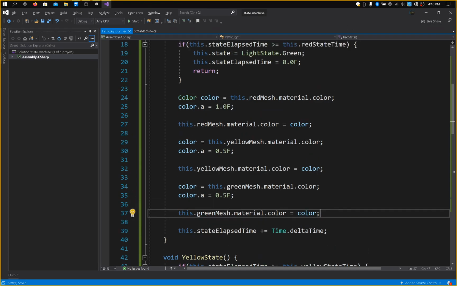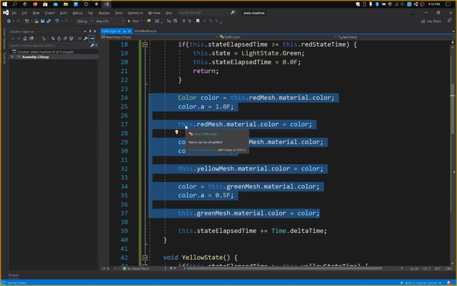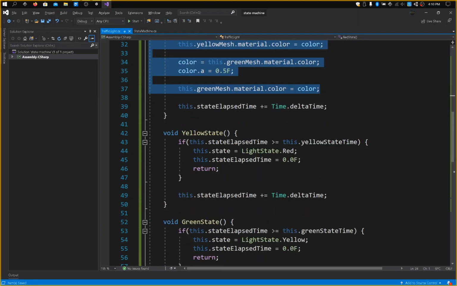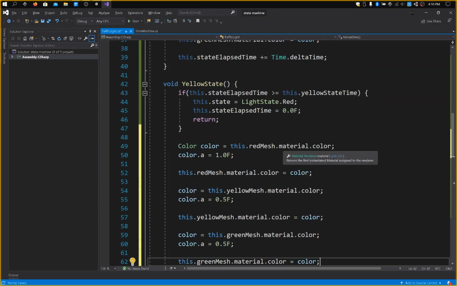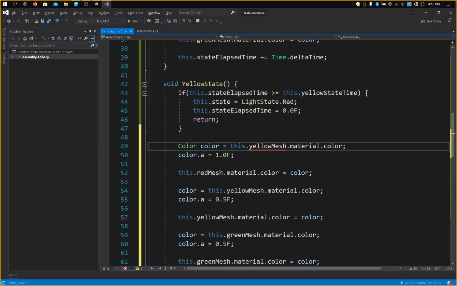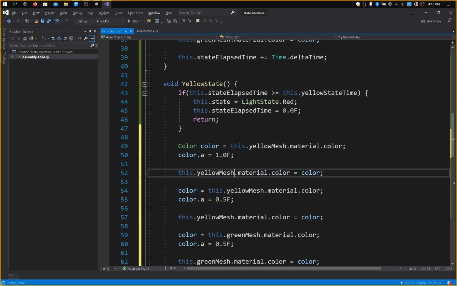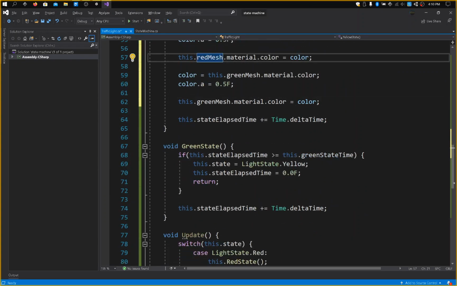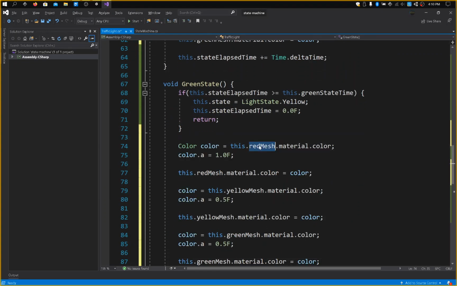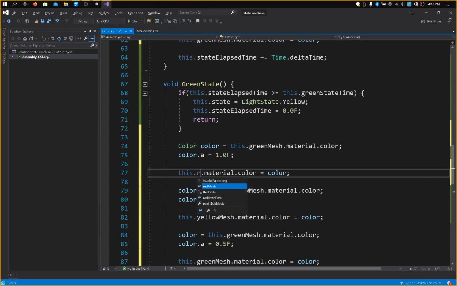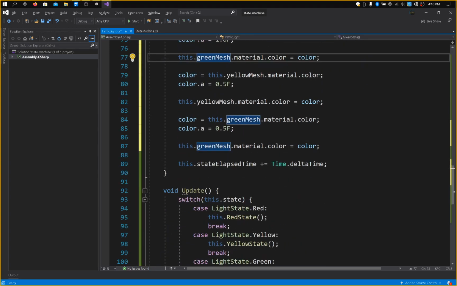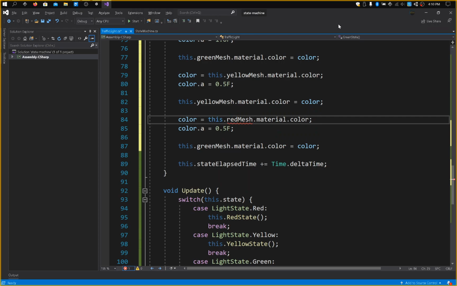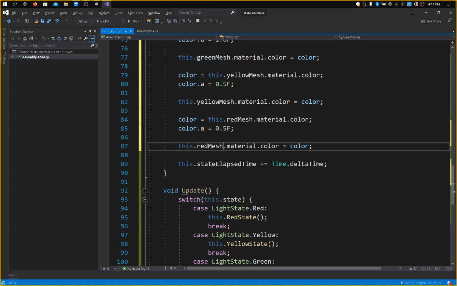And you know you're doing it bad when you have to copy and paste your code multiple times. So I say, don't do this. Now we're in yellow, so we're going to do yellow. Just make sure you are setting the alpha to the correct value for your correct state. And again, don't do this. Cool.